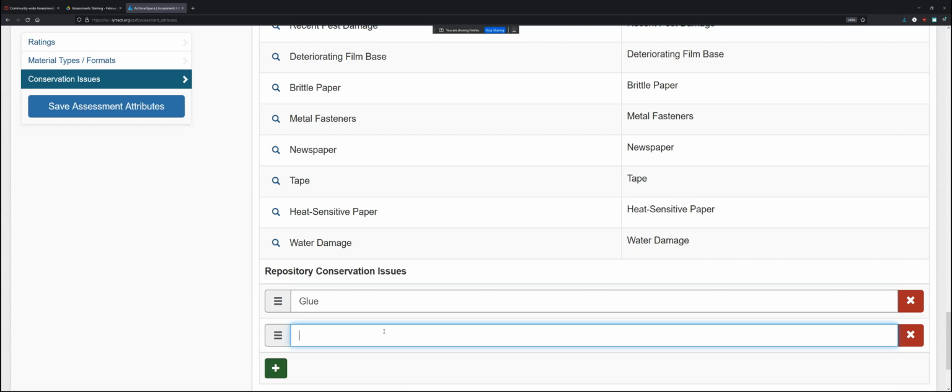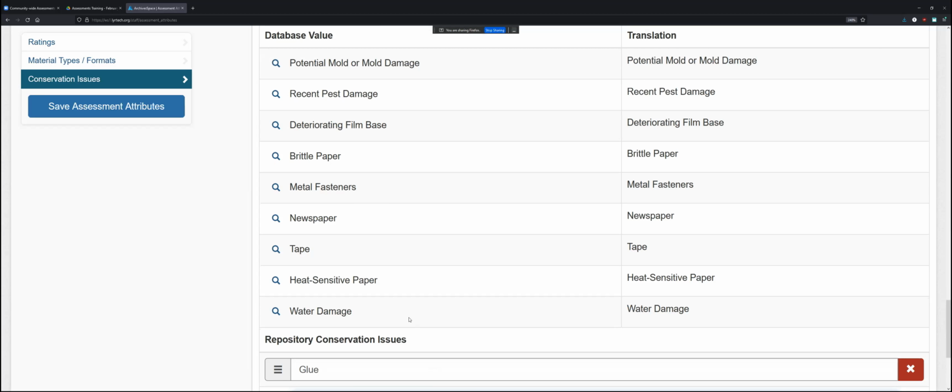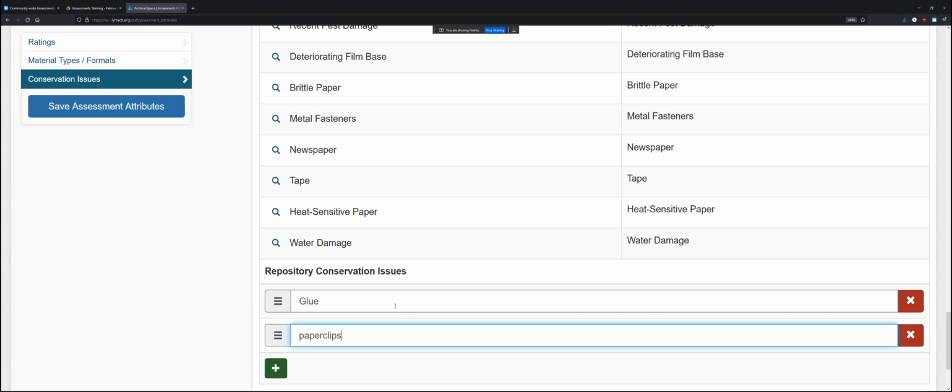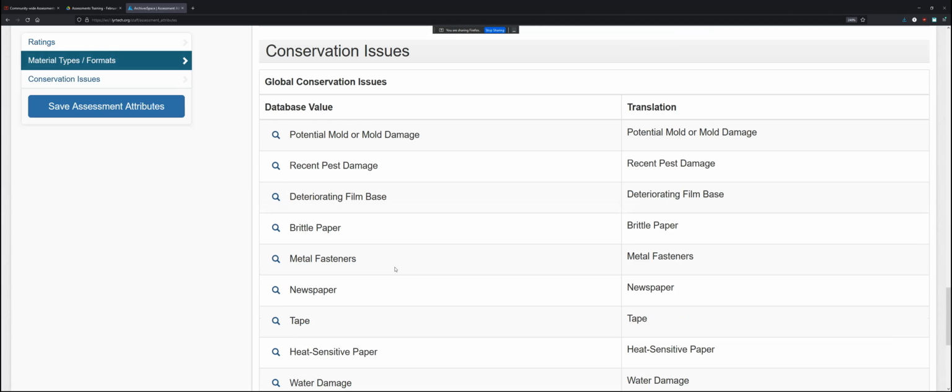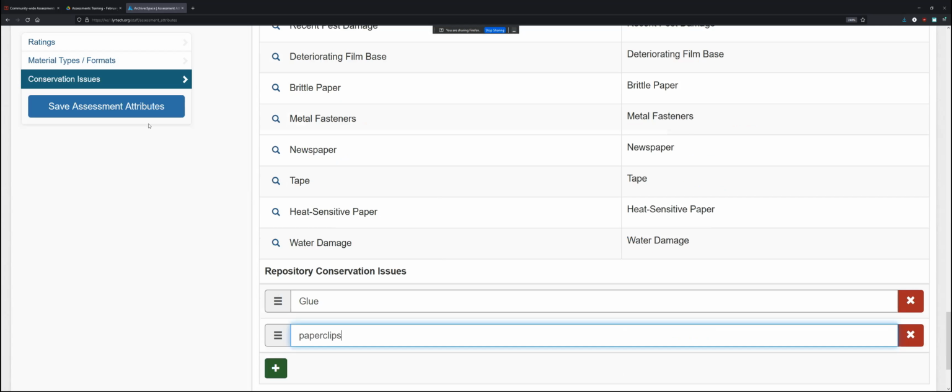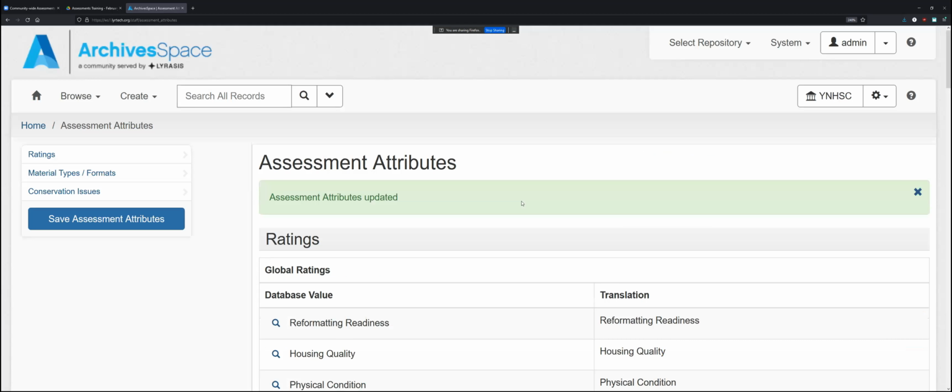Like I want to say paper clips, not just metal fasteners, because someone may not know what that means. Of course, there's always Google, but you want to be more specific so people know what to select because they're doing this quickly rather than having the time to actually sit there and do it over several months. It's really up to you. So again, you have the ability to add 10, and if you notice that one's not being used, like you have no records associated with it, you can always delete it and add another one that you want to use.